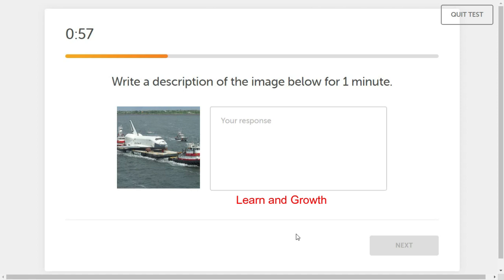Write a description of the image below for 1 minute. Write as much as possible.